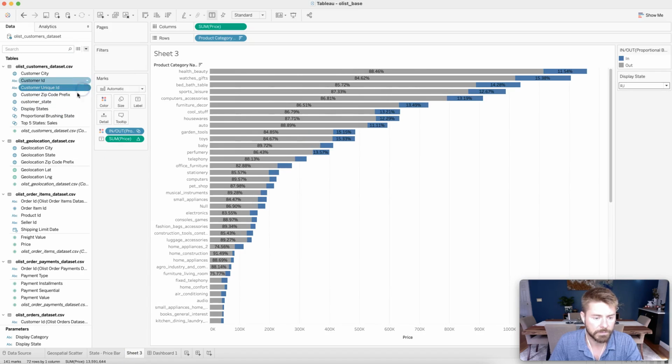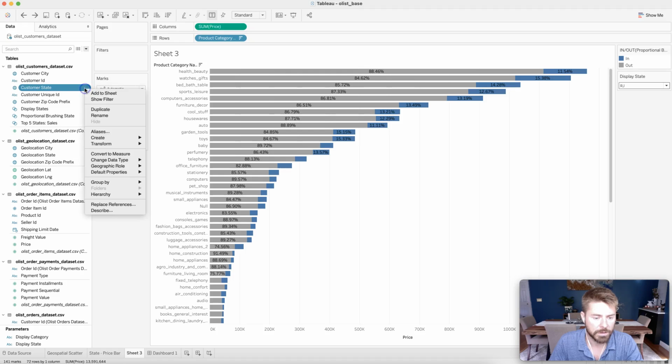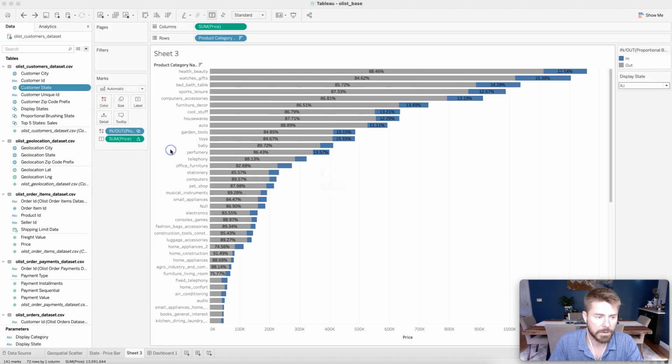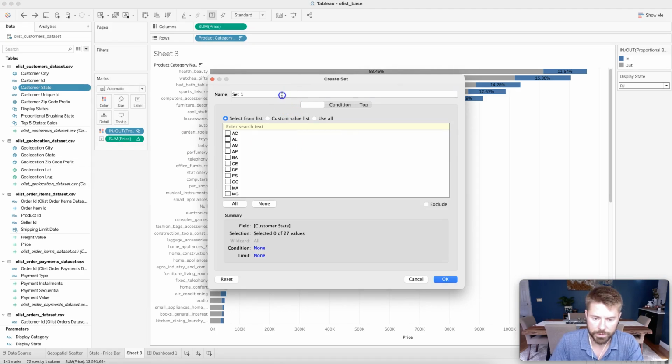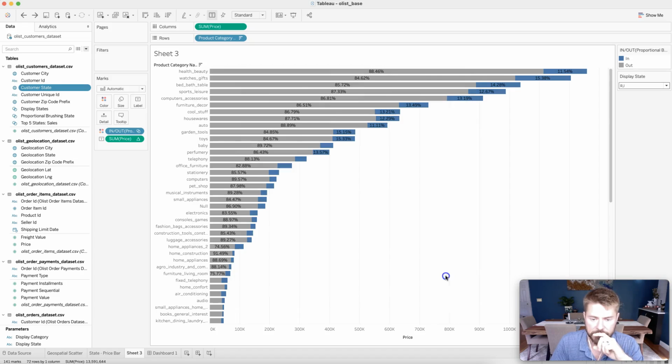Oops, I screwed it up. Customer state, create a set, and we're going to call this proportional brushing. And instead of state as we did earlier, let's talk about area. And we're going to say use all for now. Okay, that's great, perfect.